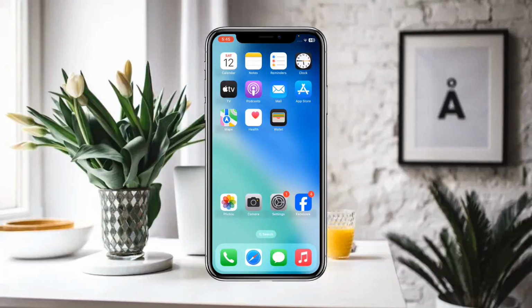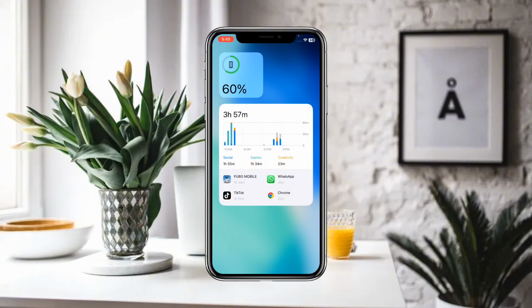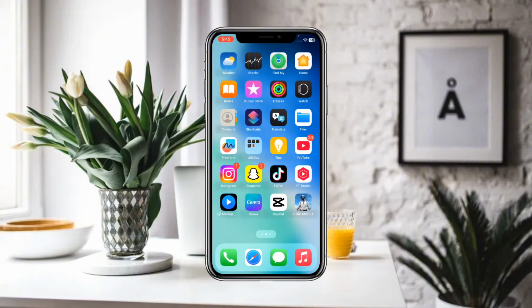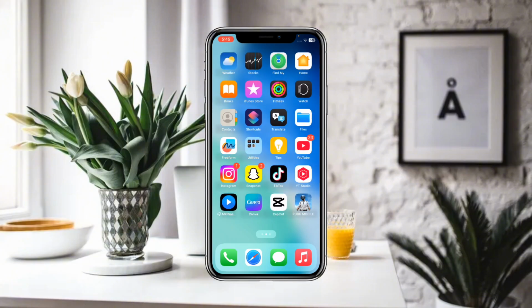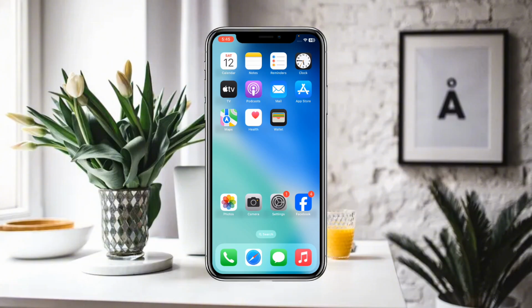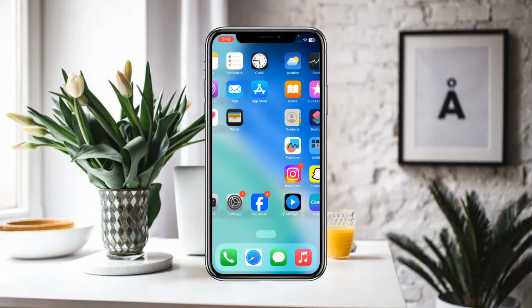Today we are going to discuss how to change a country or region on your iPhone iOS 26 without a payment method. So if you want to change your country or region and you do not want to add any payment method on your iPhone iOS 26, how can you do that? For this, there are two methods. So if you want to change country or region without a payment method, then you have to simply watch this video completely. So without wasting any time, let's start the video.